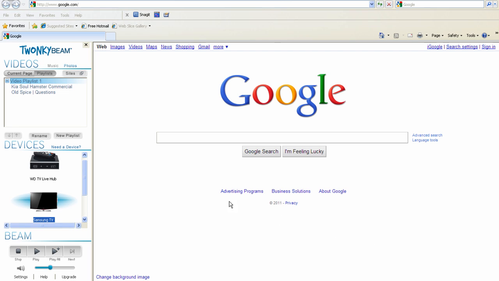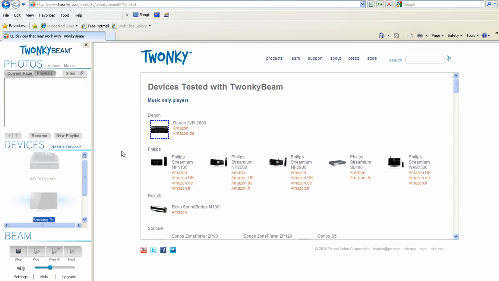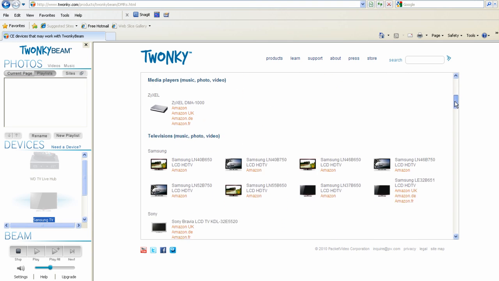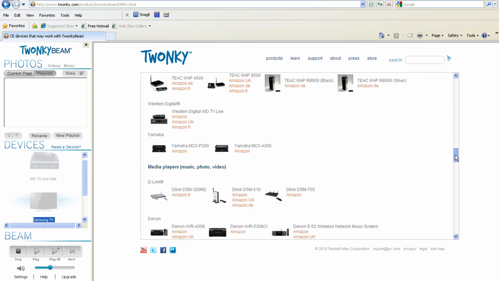If you're wondering whether you can beam to the devices you have in your home, just click on the Need a Device link. We offer a list of devices, including TVs, stereos, and other media players that should support beaming.